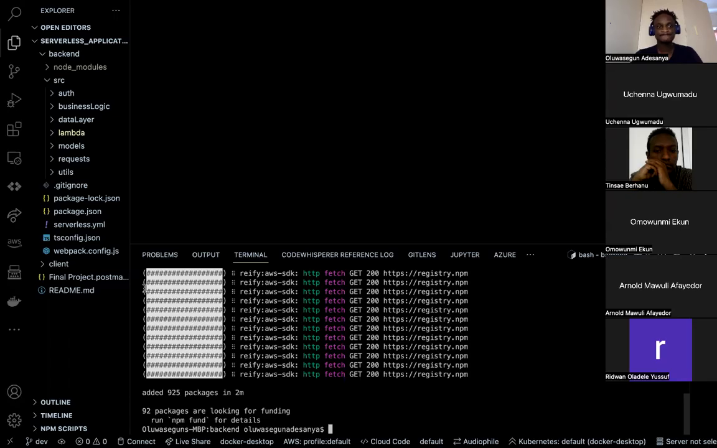Okay. Is it the same with the Node also? No, it's not Node dependent. Do we use Node version 12 as stated, or no? You can use any version of Node that you have. It's going to work.